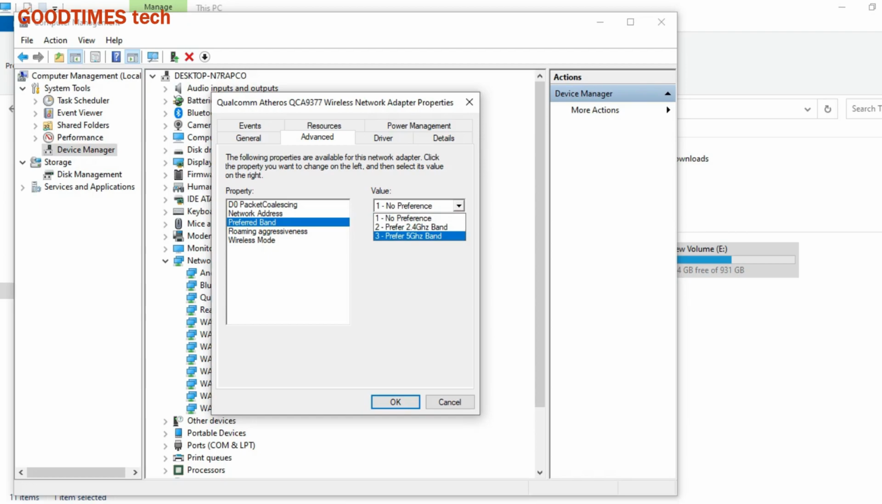If 5 GHz is not mentioned in the drop-down, it means that your laptop does not support 5 GHz network band. Hope this video is going to be helpful for you in knowing whether your laptop has 5 GHz network.